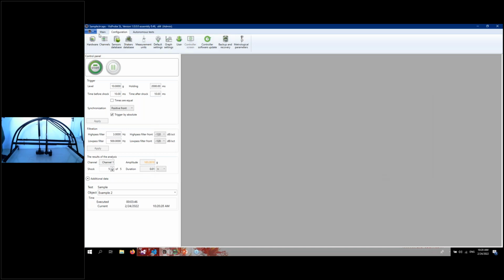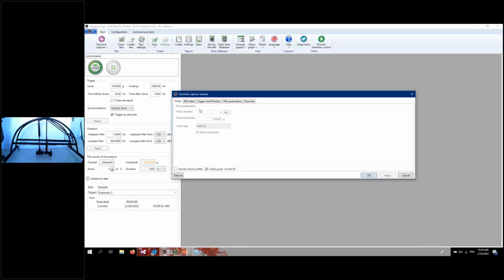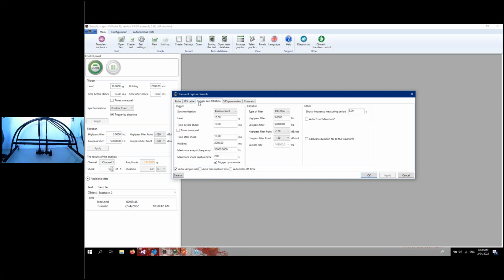And now let's go back to the main tab and set our test settings. We won't use pulse tab and rest table. Let's go straight forward to trigger and filtration tab. Here we need to set level equal to 20 G. Time before shock will be set to 100 milliseconds. Let's set times equal. After that, the holding will be also 2000 milliseconds.